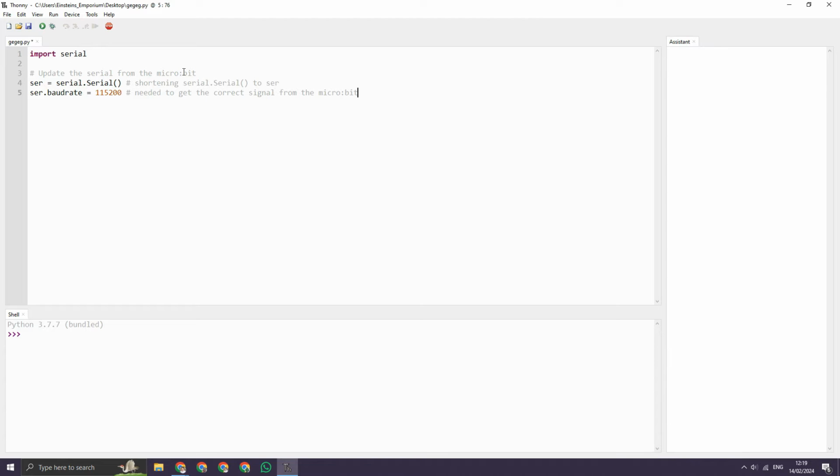So we're going to update the serial from the Microbit. This shortens serial, the function, basically just to be ser. And we need to have the correct signal coming in. So this seems to be the correct one for most Microbit computer things. You can Google it if that's causing you a problem, but so far it's caused me zero problems. And then we need to connect to the right port. So these first couple of lines are all necessary.